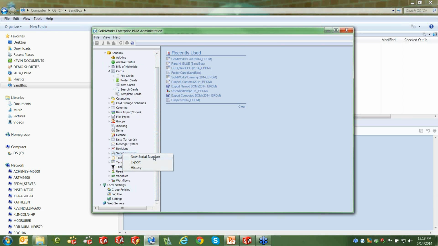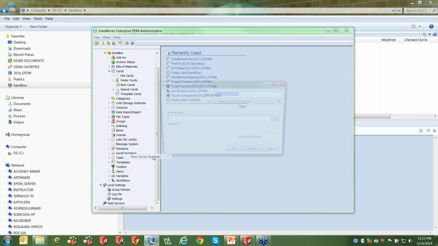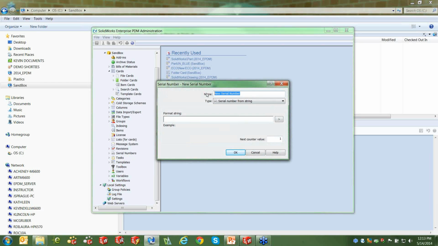So in order to create a new serial number, you just right click on it, and I'm just going to call this my project number.